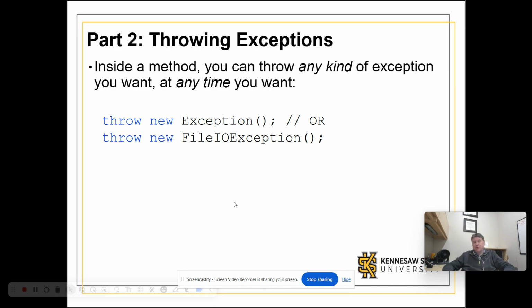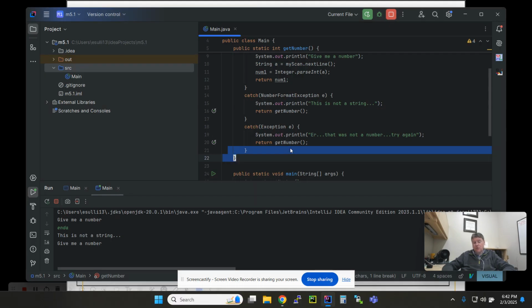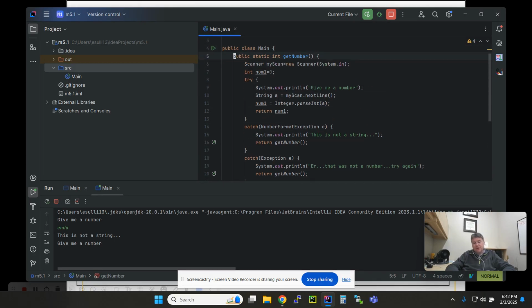And so at any point in your code, you can simply say throw new, and then you can specify the type of exception that you want to throw. Typically, if you're throwing an exception, you're just going to throw exception. But you certainly could throw a new file IO exception or any other input format number exception or whatever it is. All right, so if you're going to do a throw anywhere inside of a method, you have to put a throws on top of it.